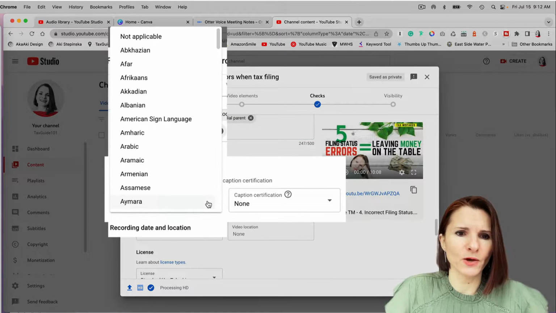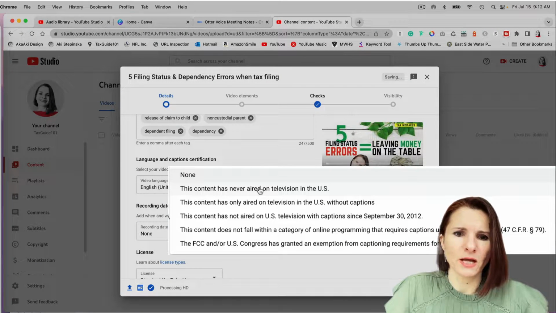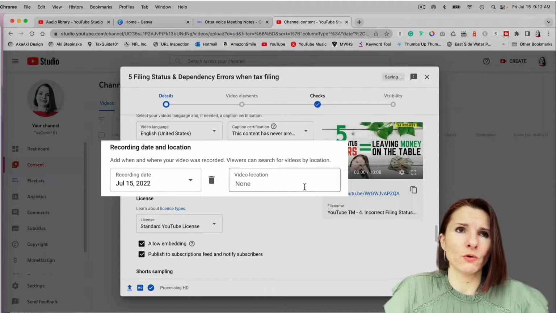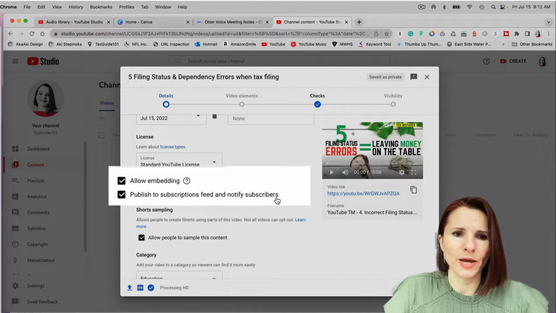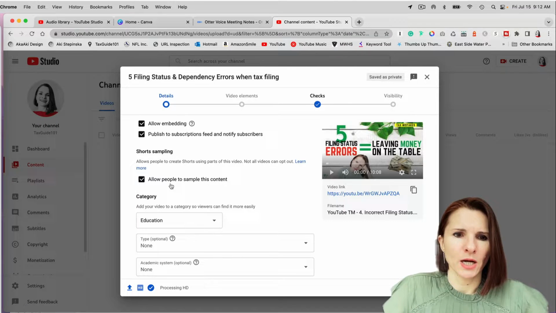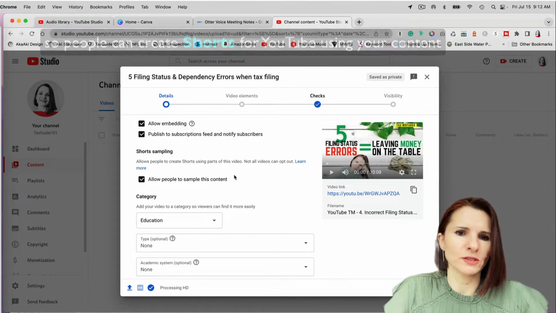Now you want to specify the language. So I'm going to select English US. If this content has aired on television, mine hasn't. Recording date, I just keep what I'm posting. It's probably relevant if you're recording something that varies on location, maybe news and all that stuff, but for my purpose it doesn't matter. And here you can specify if you want to allow embedding, and I say yes, I'm fine if people embed, or I can embed in my own website and so on. Publish to subscriptions, allow people to sample parts of this video, I'm fine with that.